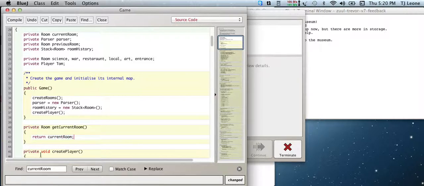Return currentRoom. Is there already one? Let me check and see. Okay, so this is the only instance of it. So as a first step in moving this instance variable completely out of Game and replacing it with the player one, every place I have currentRoom in the Game class, except for right here, I'm going to replace it with the call to getCurrentRoom.